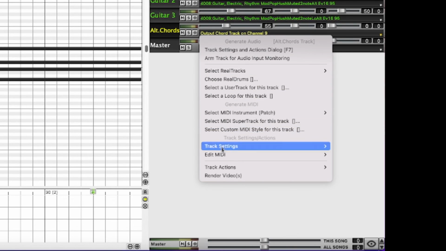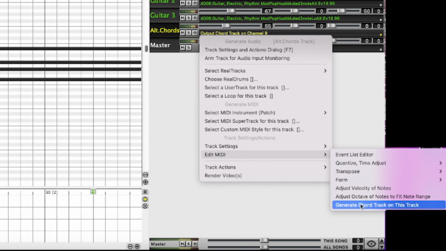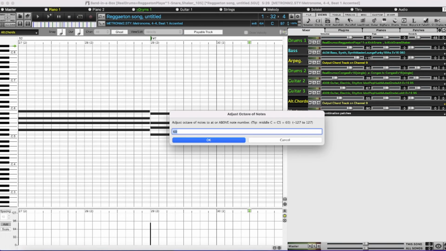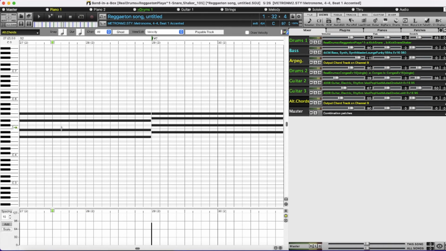So I'll click on this track, again go to Edit MIDI, but instead of going to Generate Chord Track, I'm just going to go Adjust Octave of Notes to fit note range. So when you select this, it's kind of in 2 parts. First you enter the low end of the range, and then you enter the high end. So I don't think it needs to go down a whole octave. I think I'm going to enter 55 as the low end of my range here. And then it's automatically entered an octave above that, so I'll just hit OK for the high range there. So there you go. Now you can see that some of the notes are below middle C, some are still higher than middle C, but it's just lowered the whole thing a little bit. So let me play it again now.